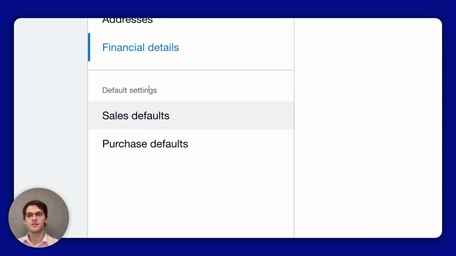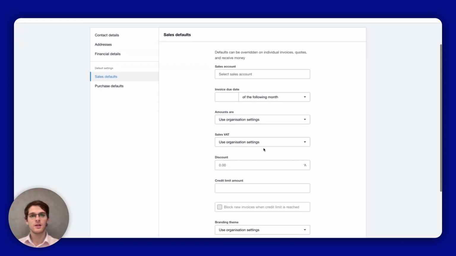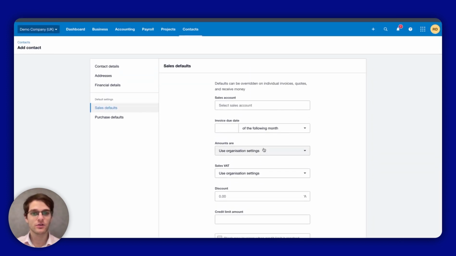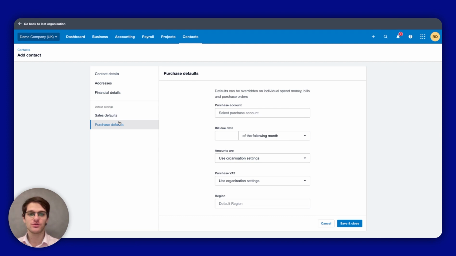After that, you see default settings. The sales default is for the invoices. It's for when you create an invoice for that customer, it will be the default value like the VAT rate, any discount, the credit limit amount. I'll have another video on the credit limit amount, so stay tuned or search on YouTube if it's already out. And then the purchase default is similar to sales default, except it's for the bills. So if the contact you create is a supplier.